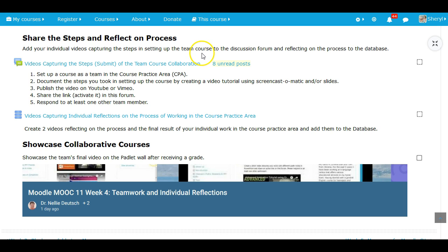So our assignment is to add our individual videos capturing the steps in setting up the team course to the discussion forum and reflecting on the process to the database. We've discussed this, so I am going to add information that my team members shared with me and show you what we have done. Set up the course as a team in the course practice area. Document the steps you took in setting up the course by creating a video tutorial. Publish the video. Share the link. Respond to at least one other team member.